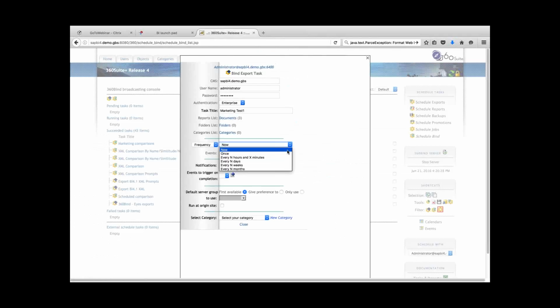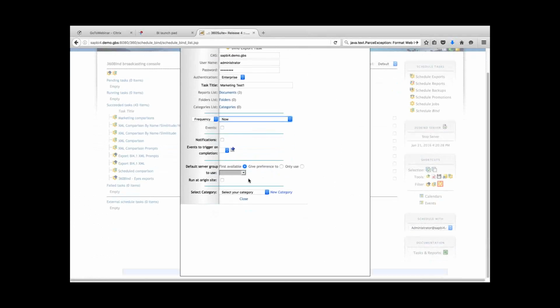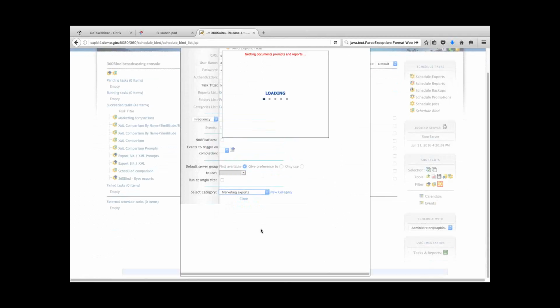You could also schedule it to run if this is something you want to run weekly. Oftentimes you want to run it when a change is made, so it might not be something that you necessarily schedule. And then we select our category. I will select exports.